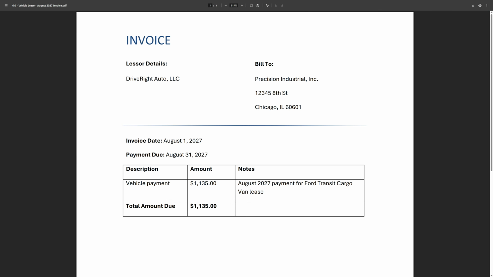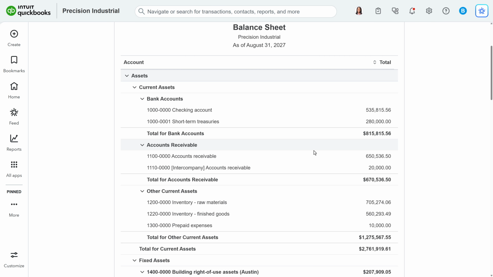So let's look at this using Precision Industrial as an example. Our vehicle lease includes payments that adjust at the end of each lease year based on changes in the CPI. Now let's assume we're in month 15 of the lease, and our base payment of $1,100 has been adjusted due to an increase in the CPI. You can see here the lessor has provided us an invoice that requires a $1,135 payment instead of $1,100. So let's walk through the full process of recording the lease for this month.